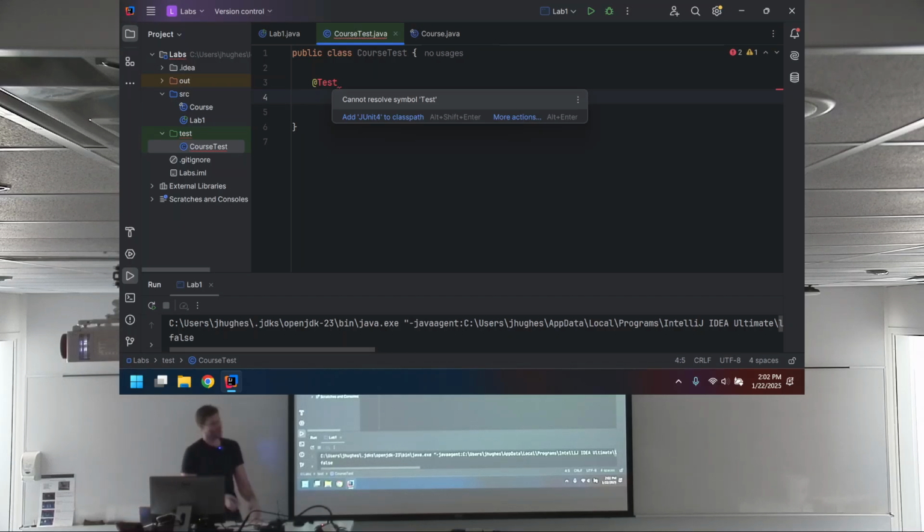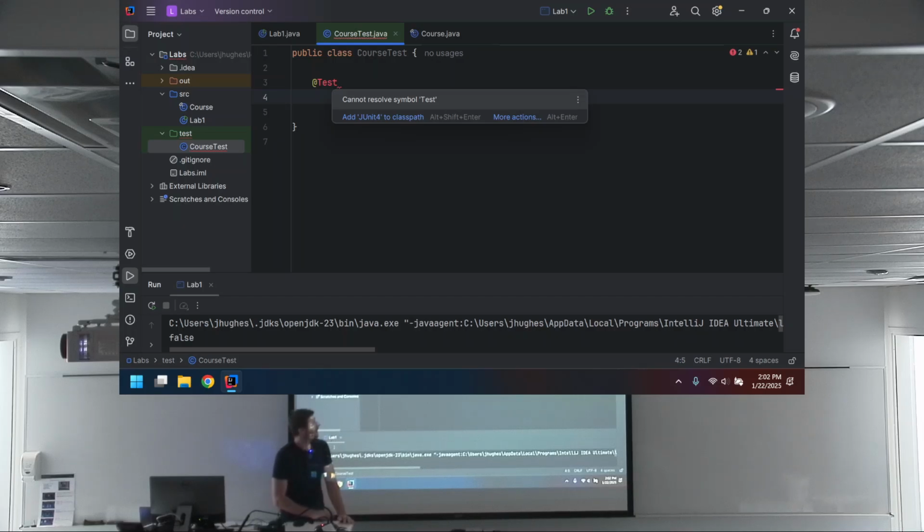You will see it's like, oh, hey, you want JUnit? Yes, but I don't know why. It's been years of this. I don't know why, but it wants to add JUnit 4. That's an old version that's going to give us problems. I don't know why that's the one it wants to show us, right?